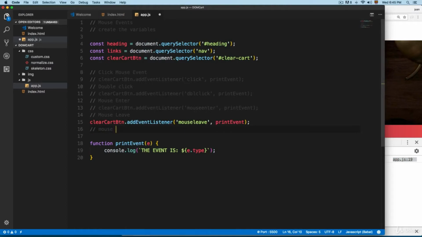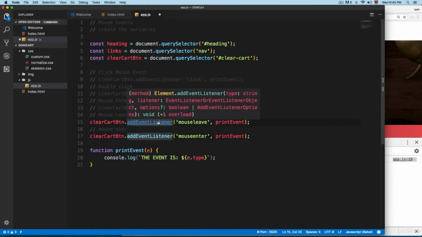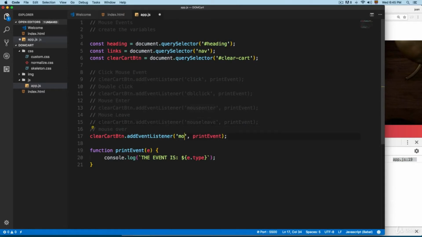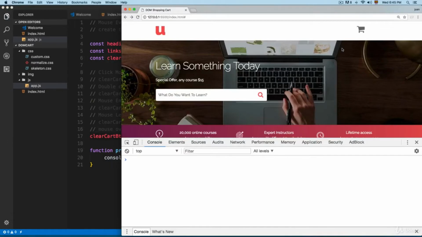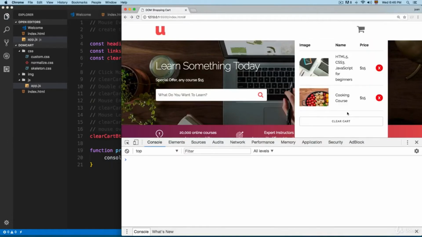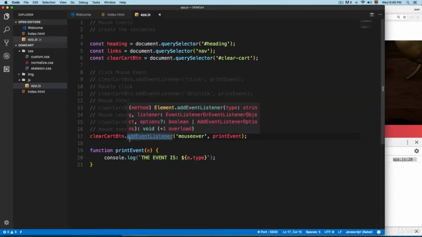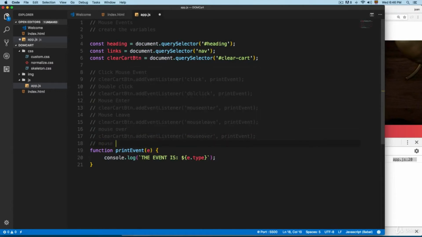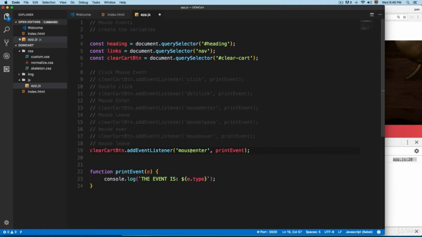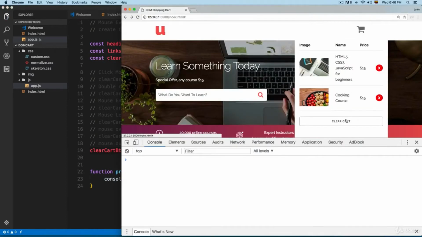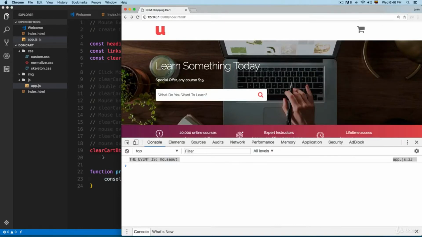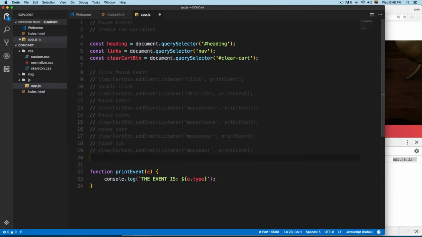So we have also mouseover, and we're going to comment this line, and we're going to add mouseover here, and let's open this. And mouseover is basically the same as mouseenter. You can see when I enter, it's printing mouseover. The same way we have mouseout. We already saw mouseleave. And mouseout is going to be the same as mouseleave. So save this. You can see if I enter, nothing is happening. If I leave the button, mouseout is going to be executed. And I'm going to comment this line.